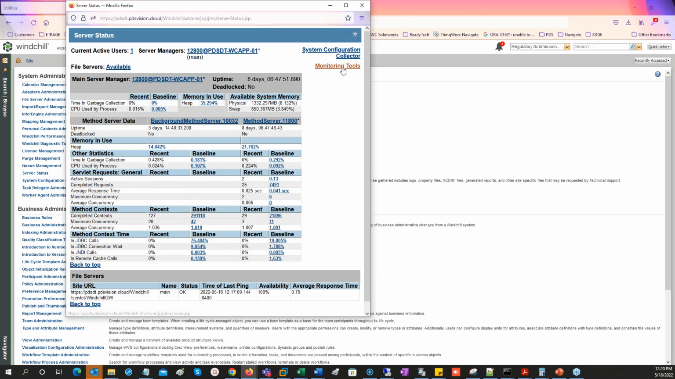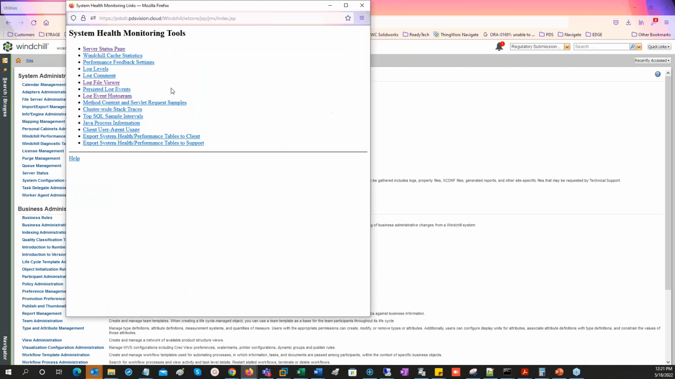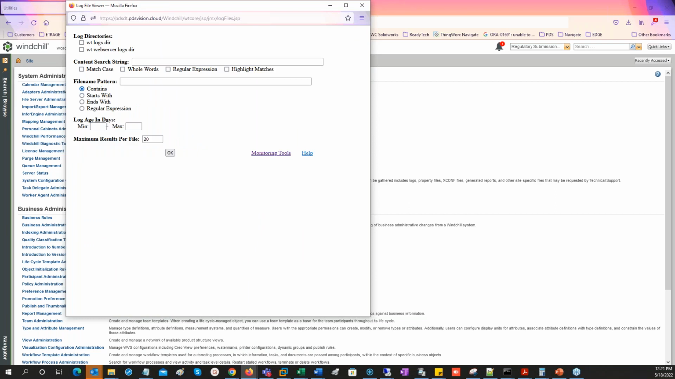The other thing is the monitoring tools over here. So if I go into the monitoring tools page, this is where I can access things like the method server logs. From the log page there, I can decide if I want to just pull in the Windchill logs, or I want to pull in the Windchill logs and the Apache or the web server logs as well.